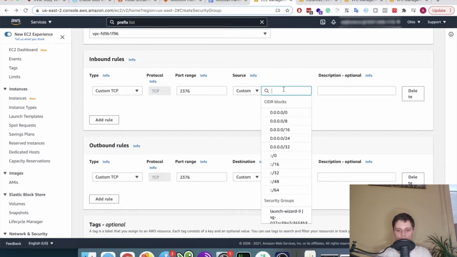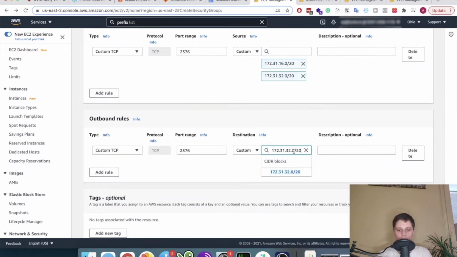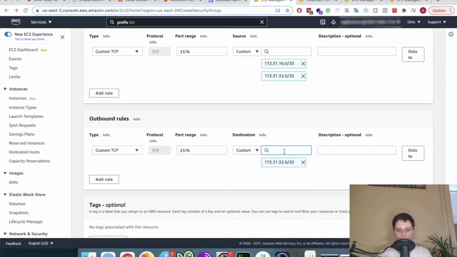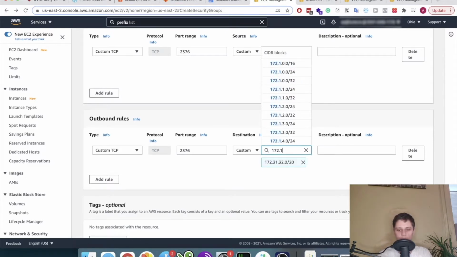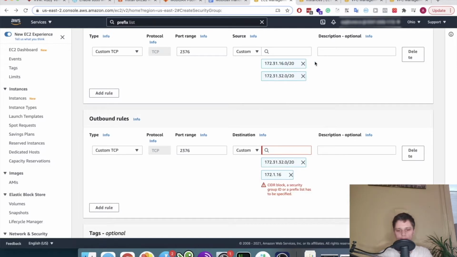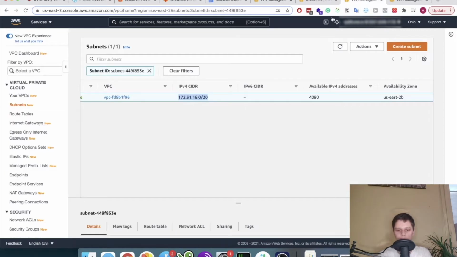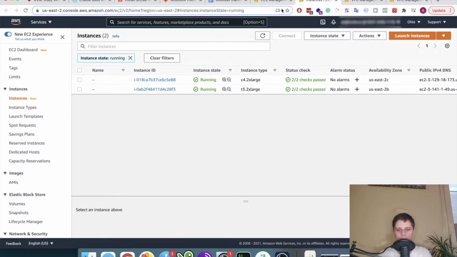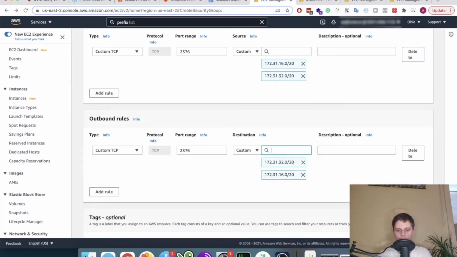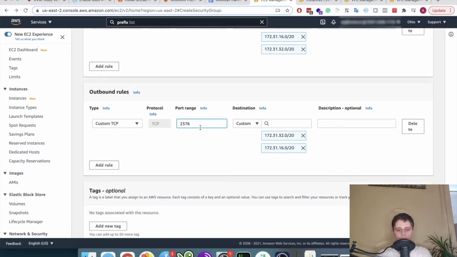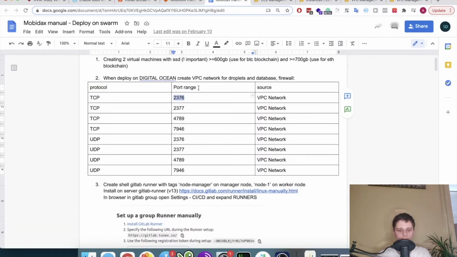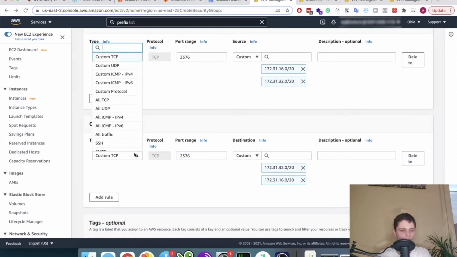This is also our source. So let's go in here and add it as a source as well. And we want it as a destination as well. Yep, and the other one we also want as a destination. So it's 172.1.16. Actually, it's a pain to do it like that, so let's copy again. Yep. And the port range is, we want this port and we want this port.